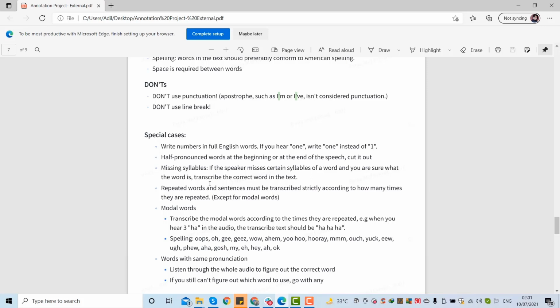Third is missing syllables. If the speaker misses certain syllables of the words and you are sure what the word is, transcribe the correct word in the text. If you are sure, if not, then write it as it is what they are saying. The fourth one is repeated words and sentences. Every repeated word and every repeated sentence must be transcribed strictly according to how many times they are repeated. If words except modal words are repeated 5 times, then you have to transcribe it 5 times, not 2 times, not 1 time, exactly 5 times.